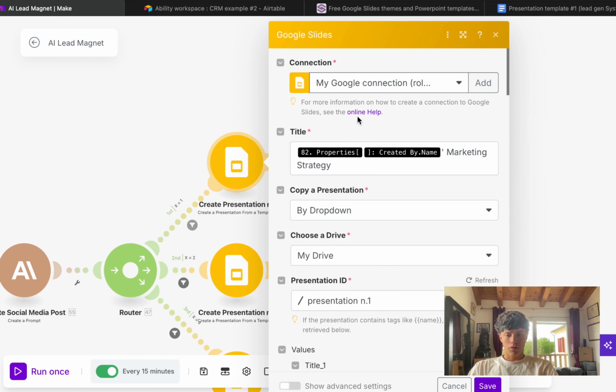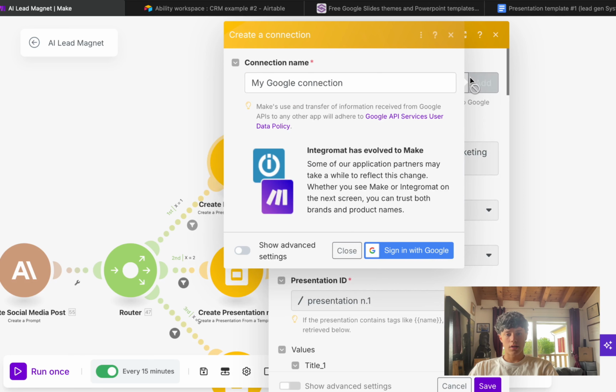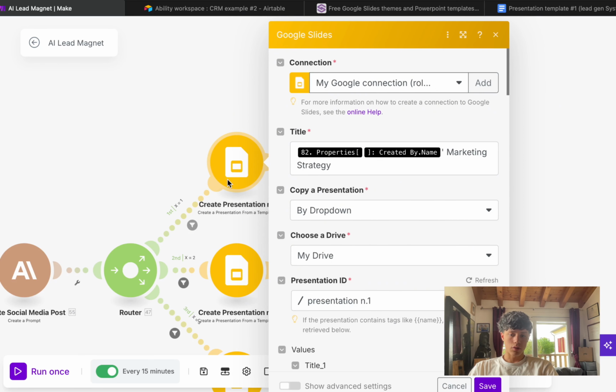Again, for the connection of Google Slides, you want to add the connection and you can just sign in with Google. This is extremely easy for Google Slides.